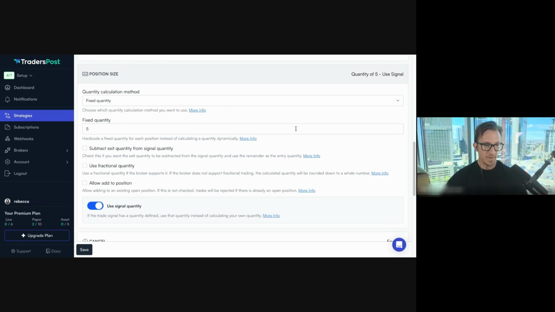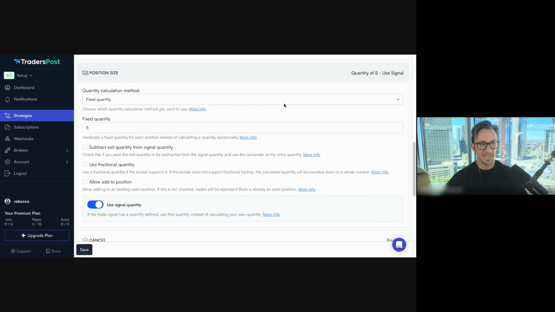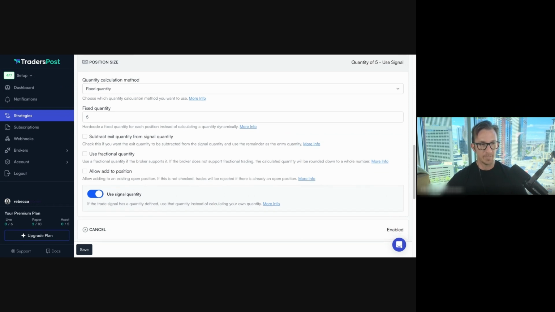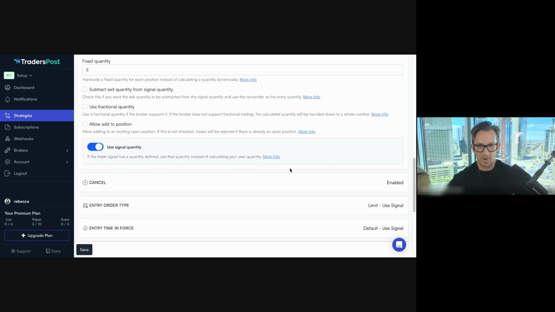This has a box on right here that says use signal quantity, which means that if you put the quantity in the JSON message, it's going to ignore your strategy settings here. So if you want to confirm that absolutely every time I only want it to do 5, then you should turn that button off to ignore what's in the JSON message. No, I want to keep this. Okay, great. So now you have the ability to override it.